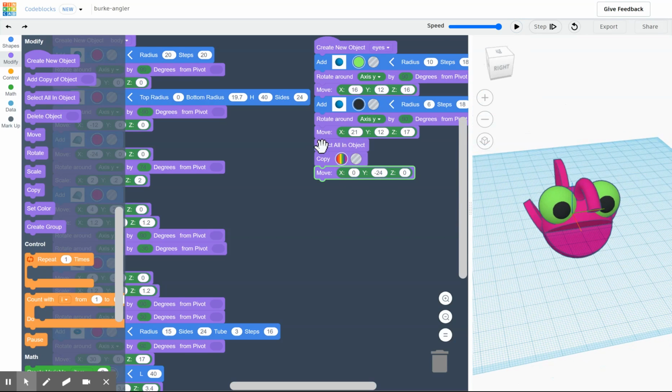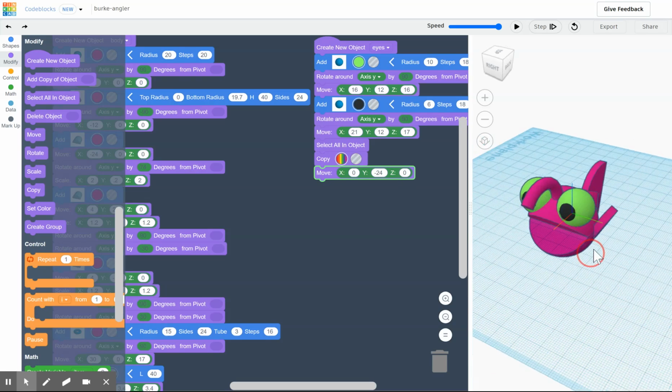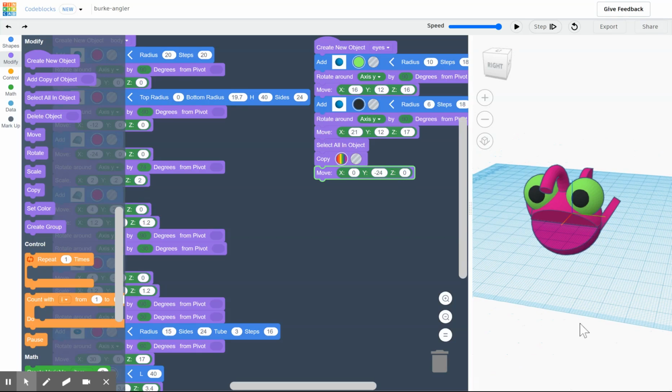So what we did with this is, select all in objects. We took everything, our eye that we just made, this green eye, and with the black in the middle, the pupil, and we said we're going to select everything, we're going to copy it. So we copied everything exactly as it was, put it right underneath it, and then we used a move command and just slid that one over just a little bit. All right, so that's going to give us our other fish eye.